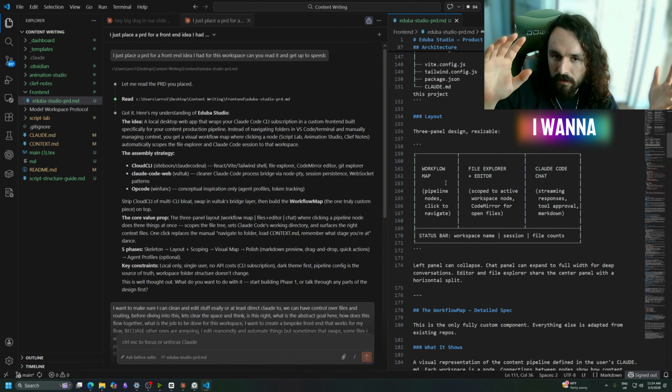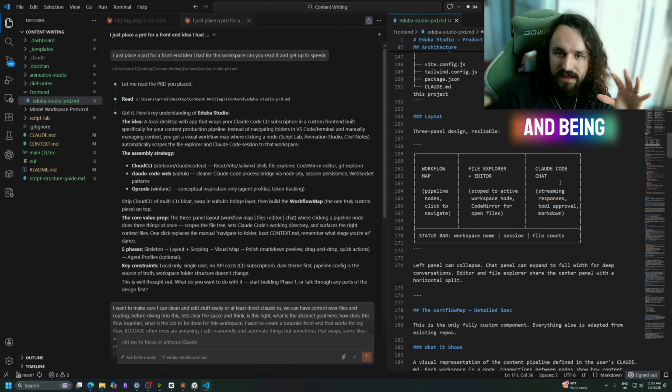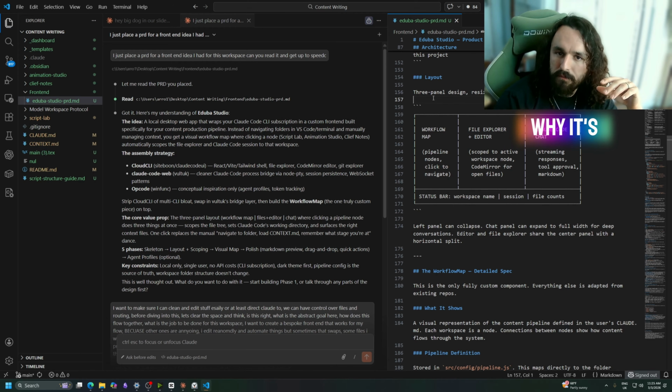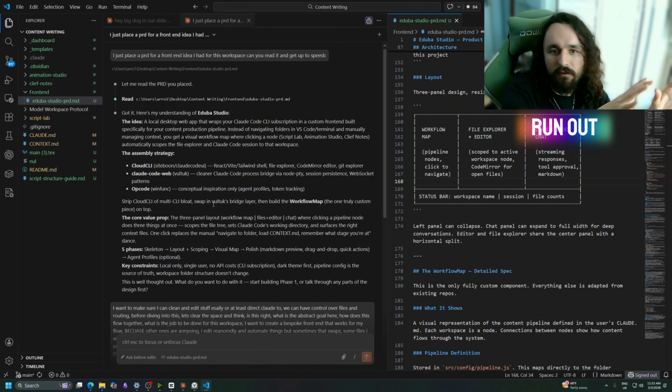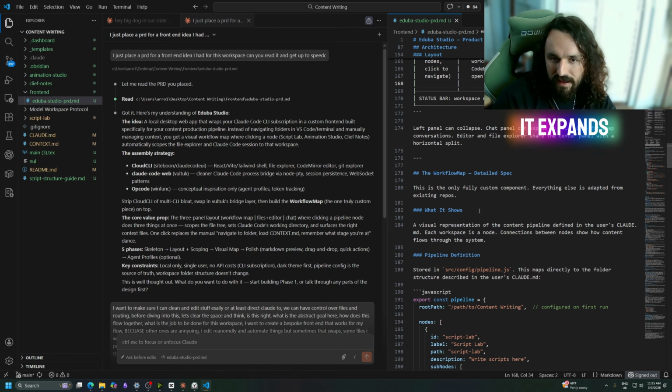So it's like, okay, I want to have maybe my workflow map on the left, file editor in the middle, and Claude Code on the right. And being able to open multiple chats is going to be super important there. And being able to collapse them. And again, this is why it's important to do a PRD, because you can lay all this out and edit it. If you didn't like this, you don't want Claude to just run out and start building stuff. You want it to be right from the get-go, and then it expands on what you like.